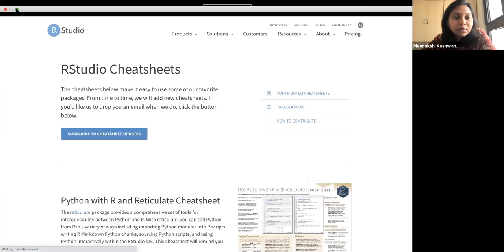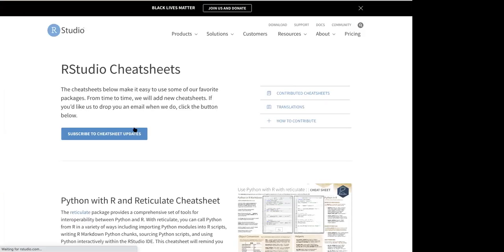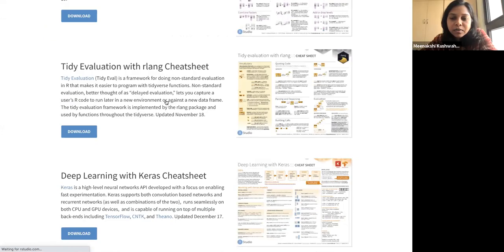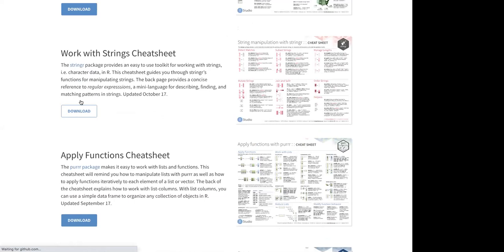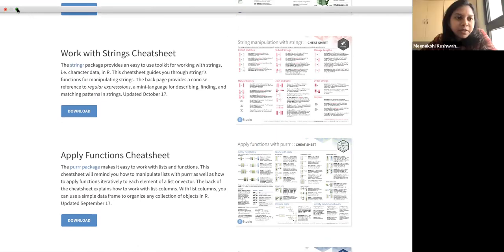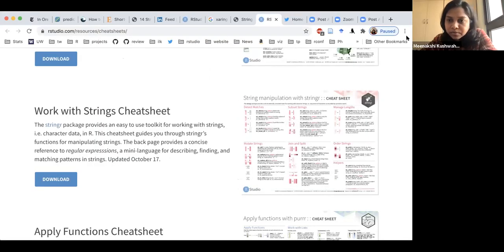We'll just look at the cheat sheet now. Yeah, so this link takes you here. All RStudio cheat sheets. Oh, I don't think you can see my new window. One minute, please.